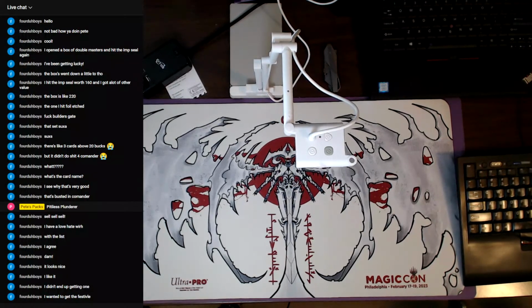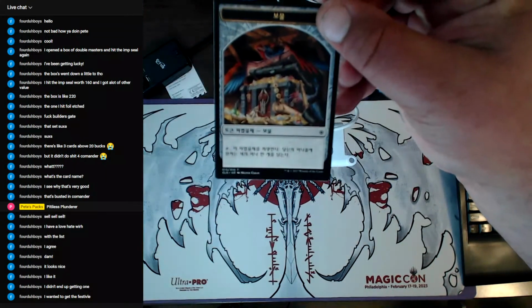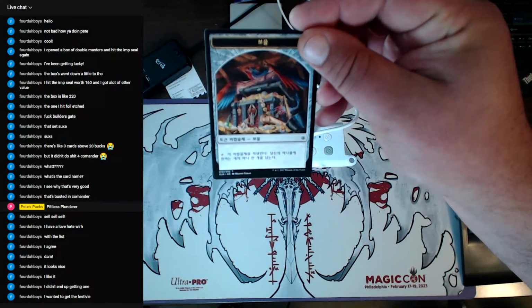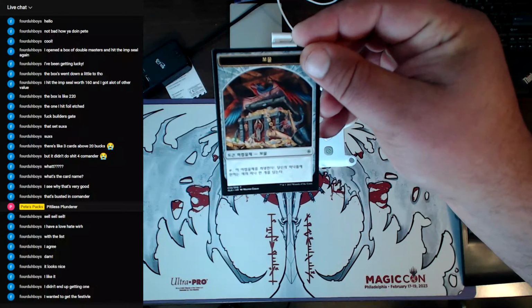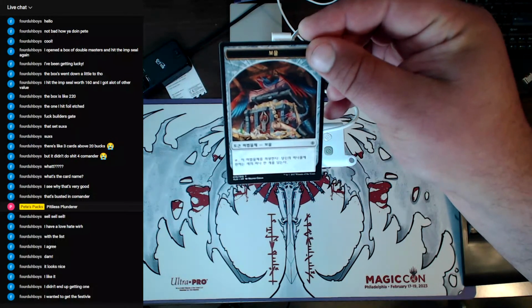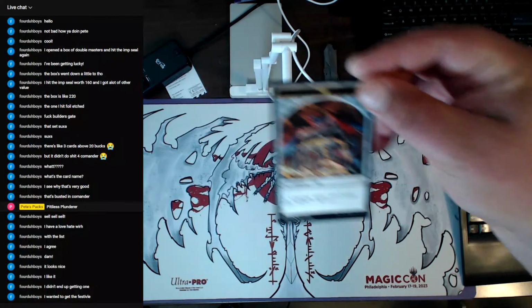Let's see. I got one of my favorite treasure tokens in Korean when I was doing the most recent foreign grab bag. So that's going to be my new treasure token moving forward.